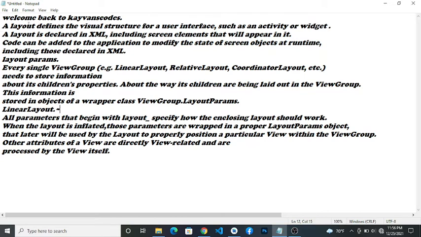Having just started with layout, now let's go to linear layout. Linear layout states that all parameters that begin with layout specify how the enclosing layout should work. So how the enclosing layout should work. So you can align parameters from top to bottom or from right to left. This is from the start to the end. If you have learned coding you'll know start to end. So this is the start to the end.